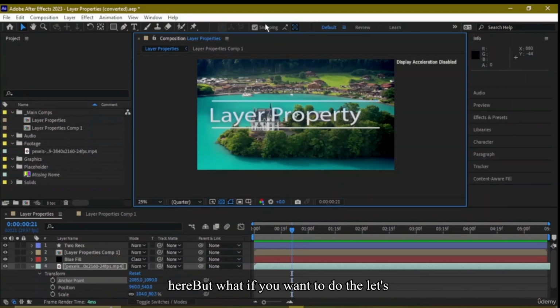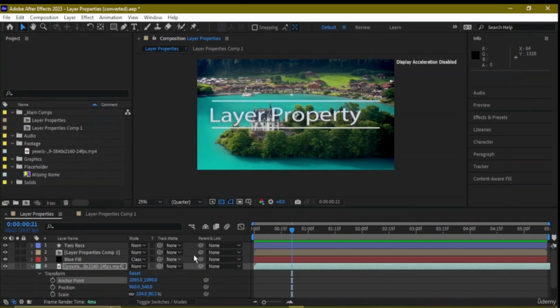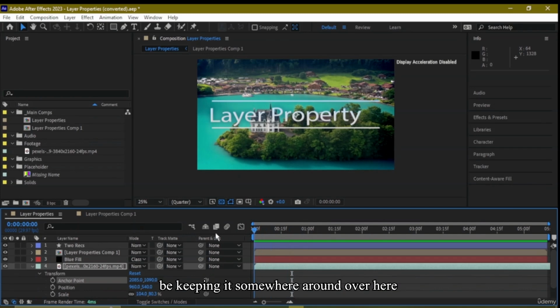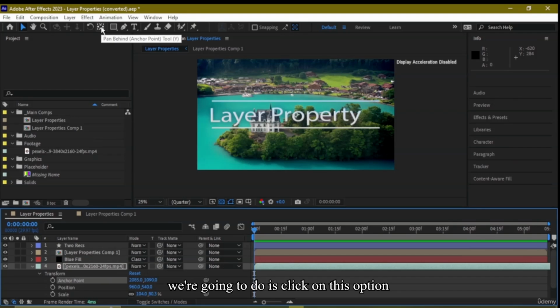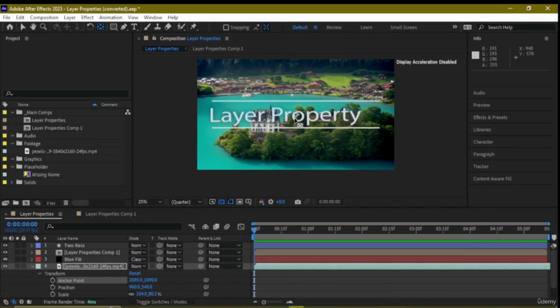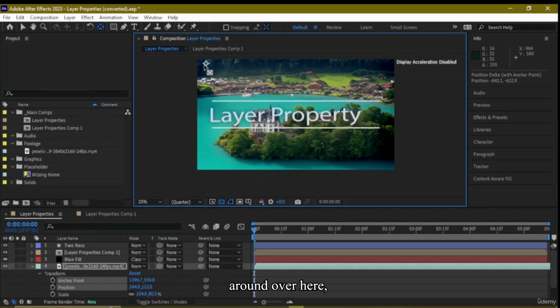But what if you want to do, let's say, I'm going to disable snapping first. First thing I'm going to do is keep it somewhere around over here, and find our anchor. To fix our anchor, what we're going to do is click on this option. We have the Pan Behind, anchor point tool. I'm going to take it somewhere around over here. Keep it somewhere around 0. Well, 0 is somewhere around over here, but we can also keep it on X like 0 over here.